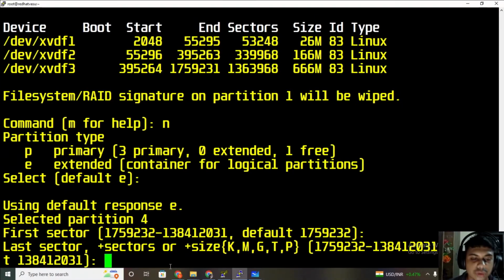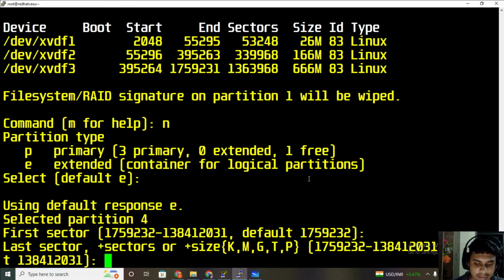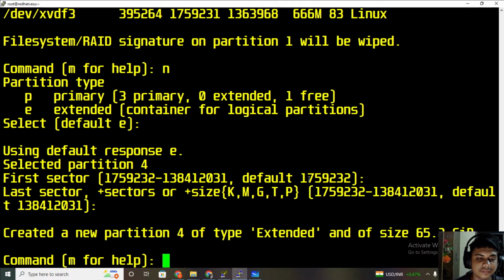Now what I'm gonna do here is that the remaining space which is left over, I will make an extended partition of this whole space. I will not specify any number here. Let me press enter without specifying any size. Now you can see that it created new partition 4 of type extended, not of Linux. This is type extended and size of 65.2 GB. Let me show you by pressing W.